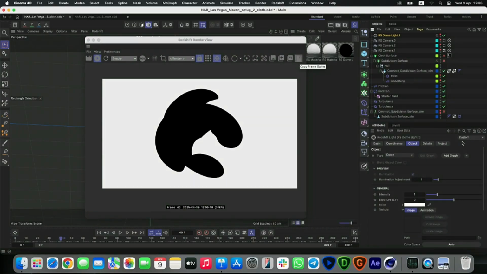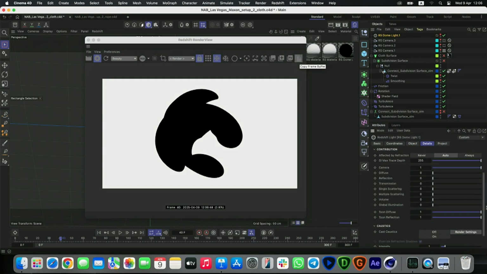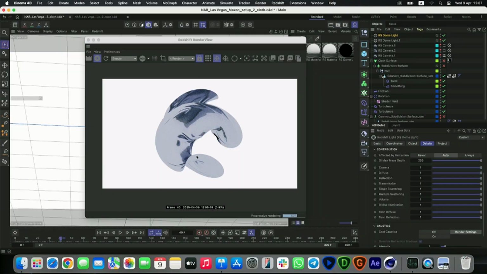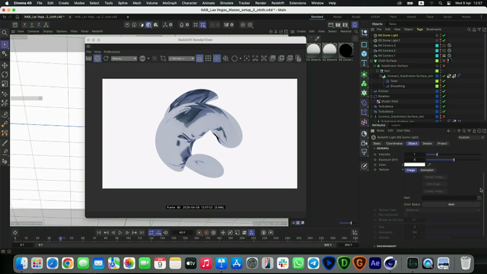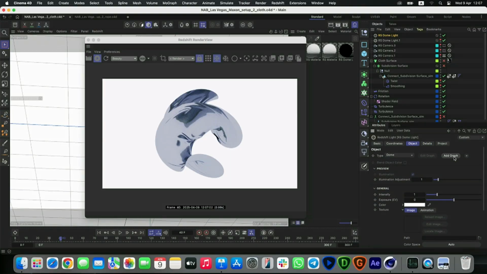Basically, I took the dome lights and went to details and disabled everything because I just wanted to have white backgrounds combined with other dome light elements. So we go to another dome light. Now it casts reflections, but it's just one bland, white color. We want some flavors. So we go to the settings and hit the add graph.